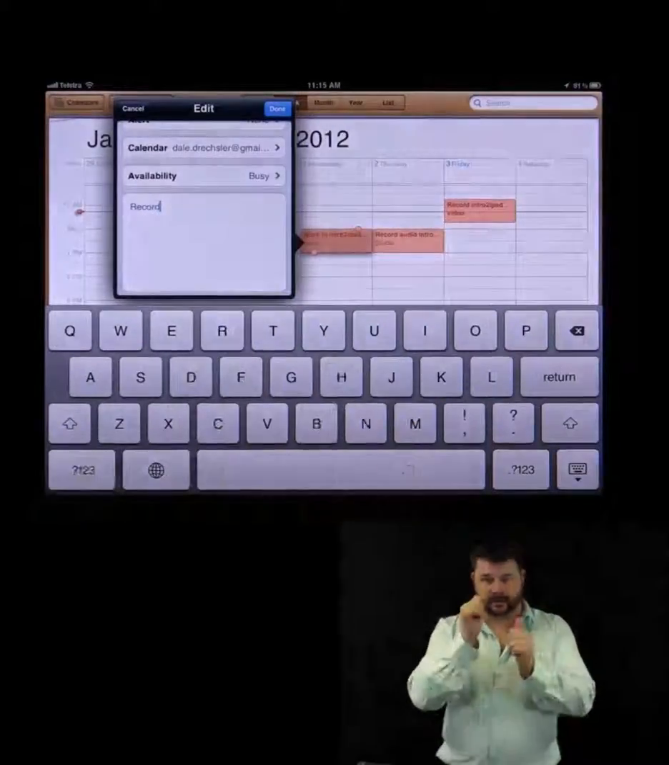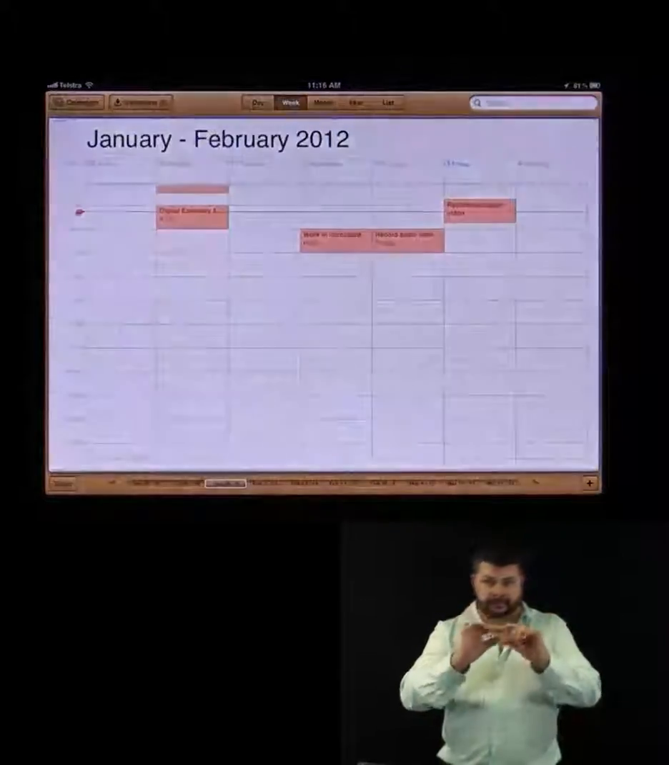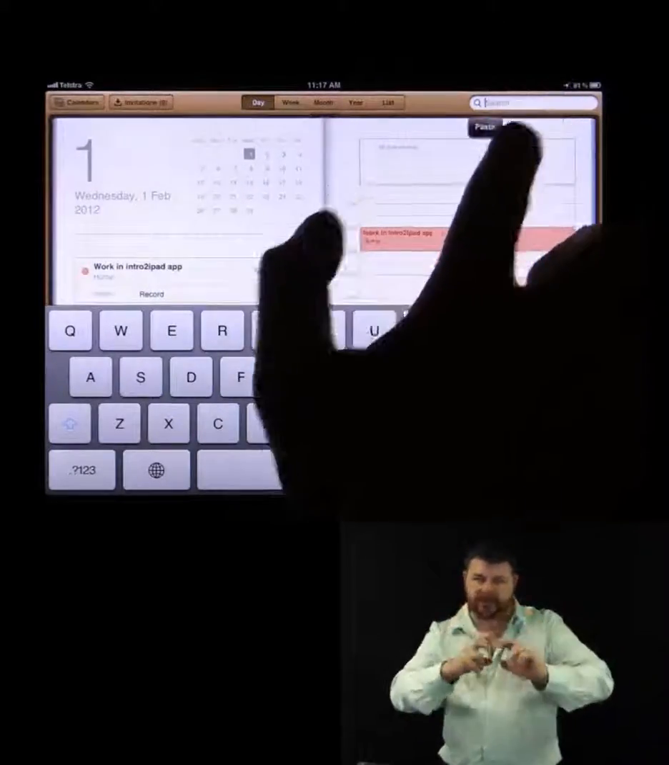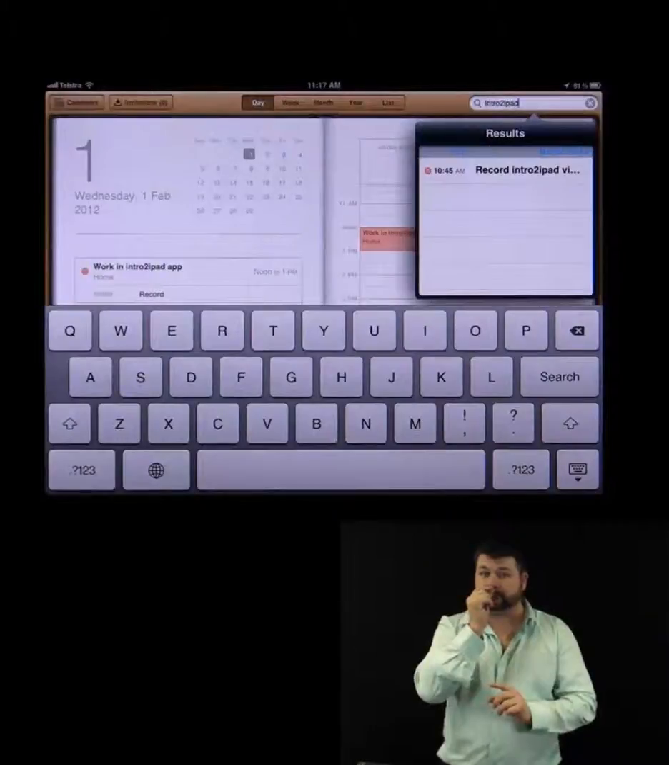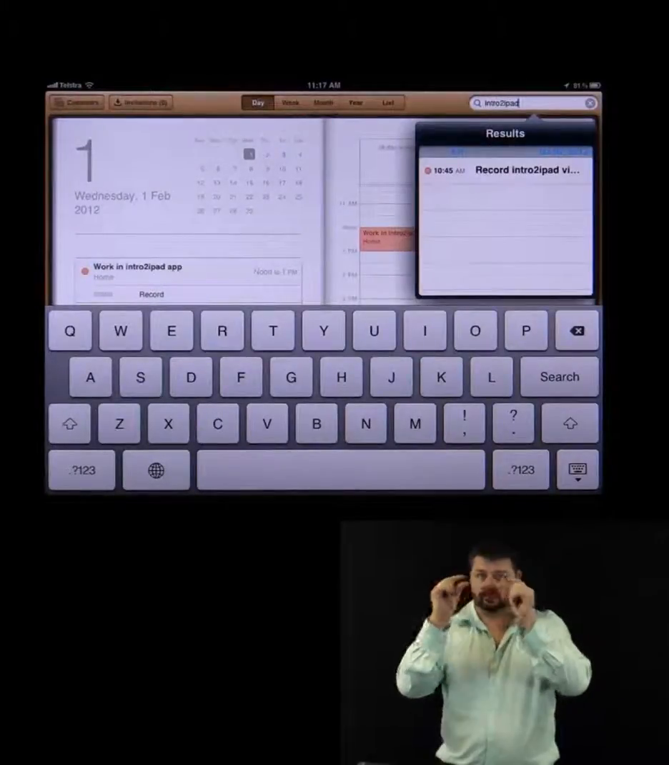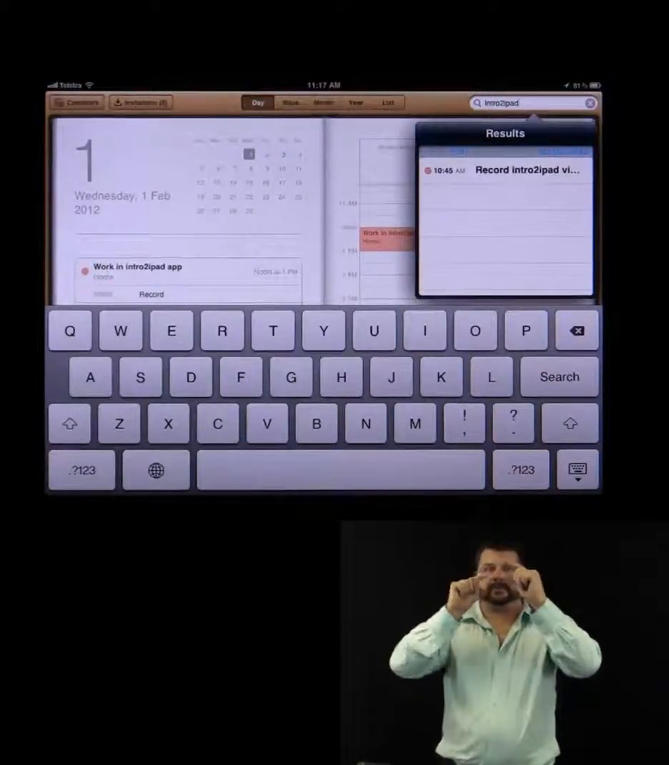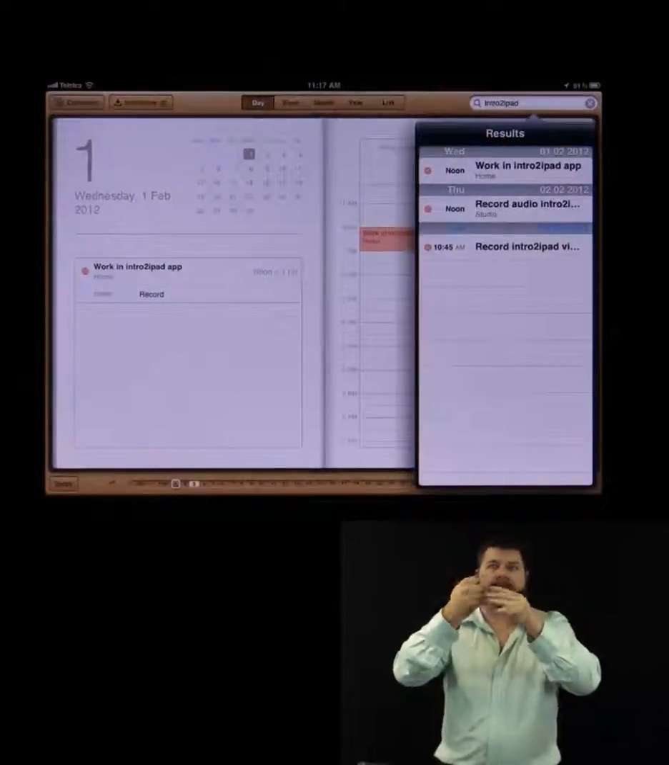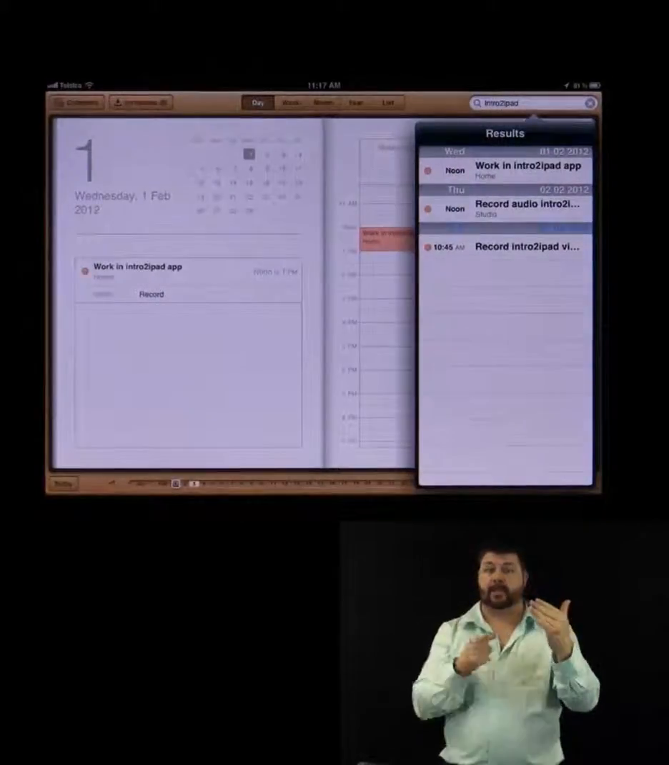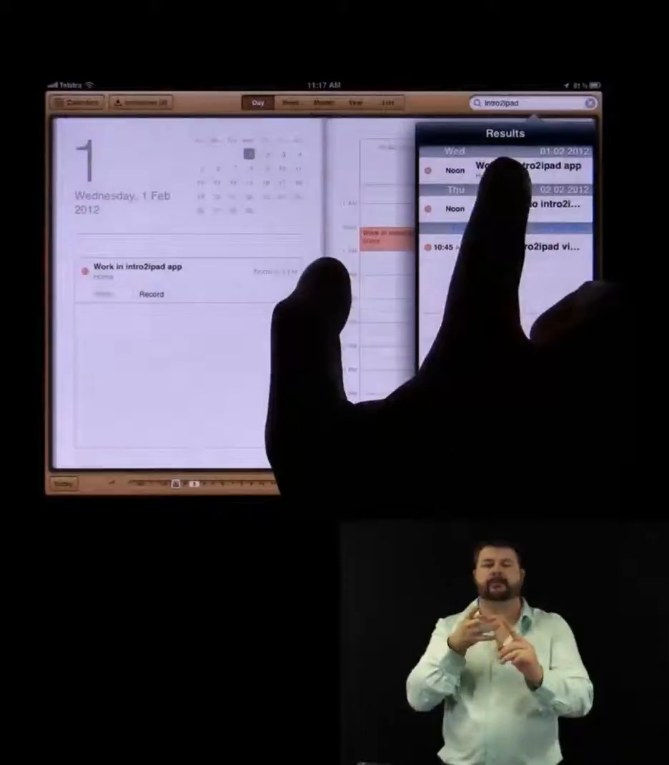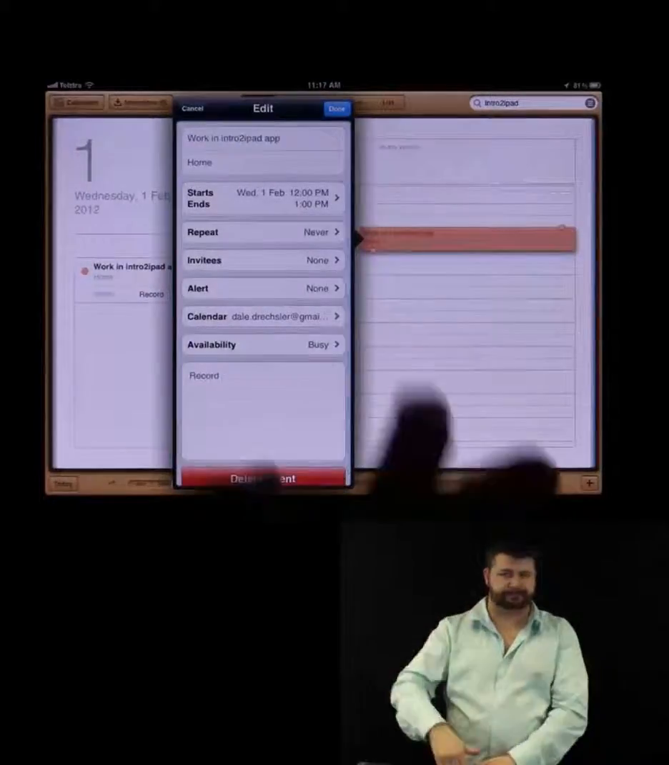If you're not sure when an event occurred, you can search your events by tapping in the search box and typing in what you're looking for. Searching looks in the title, location, and notes fields for events you have entered. When you tap the search button, you'll see a list of all the events that matched your search. Tap on one to be taken to that event in Day View.